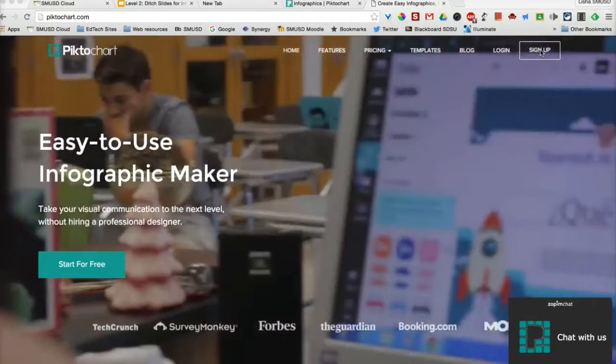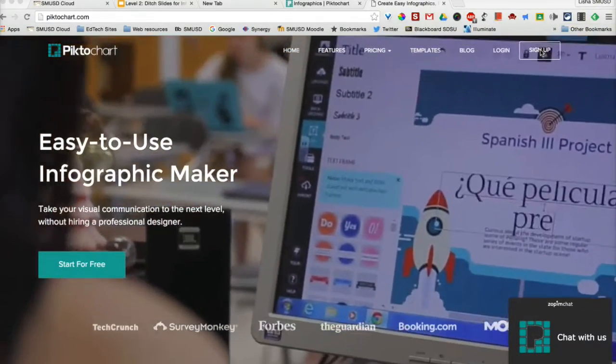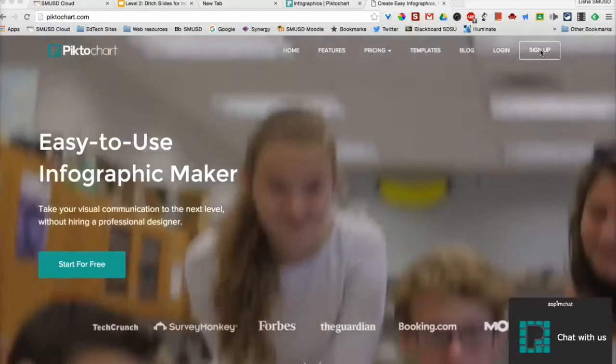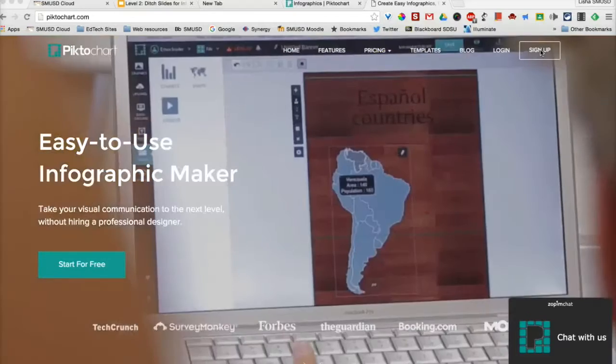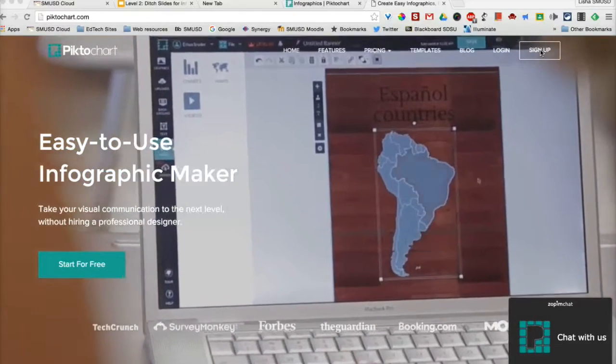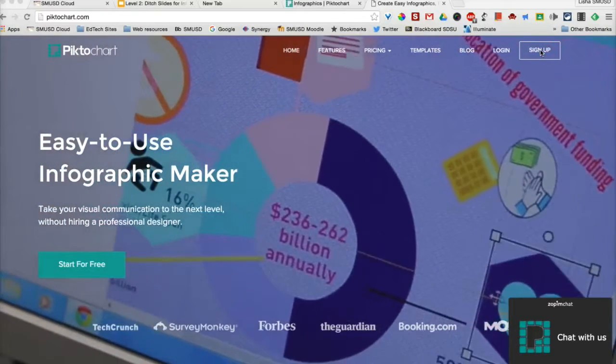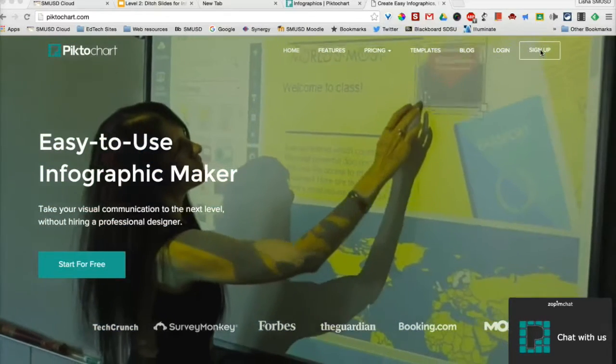You can sign up with your Google account so you can connect that seamlessly. For kids, they should be 13 or older to use Piktochart because it's using the data from the Google account. So this is for 13 and older kids or teachers that want to create more interesting and engaging presentations with a different tool.